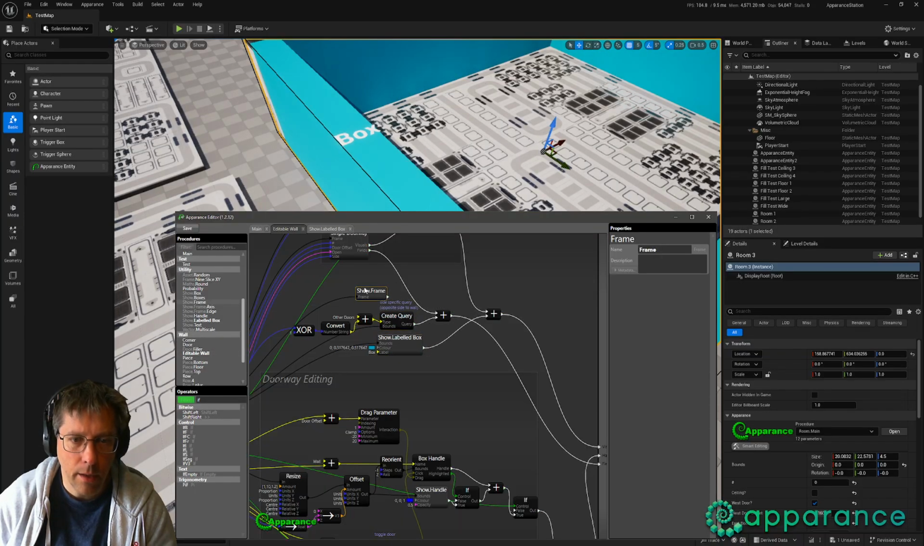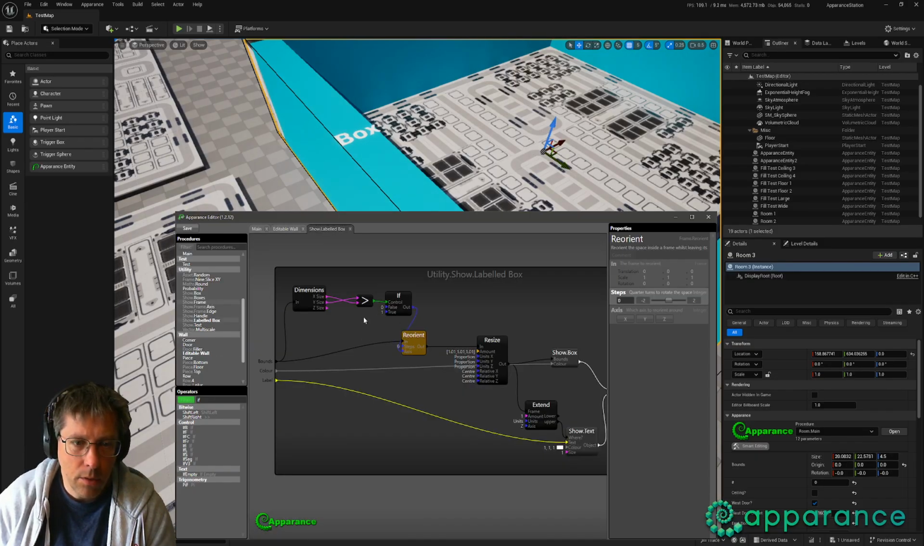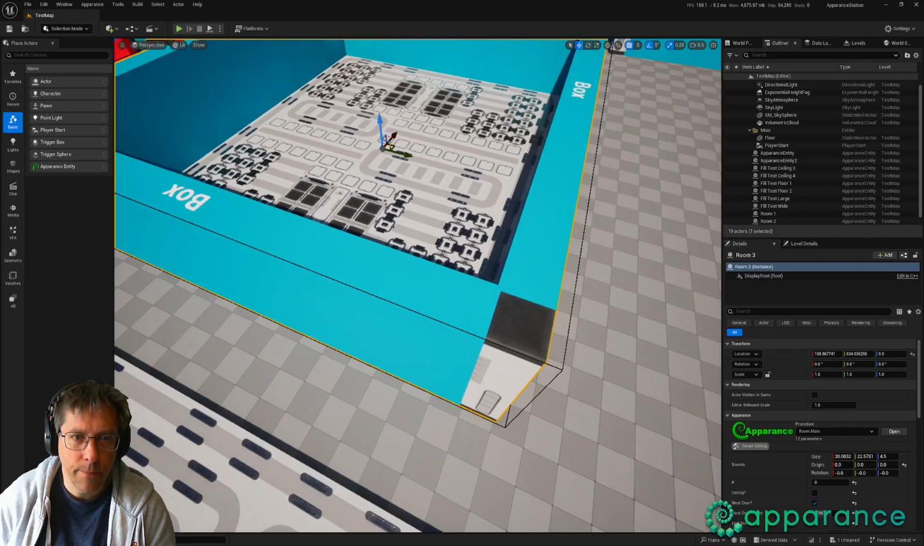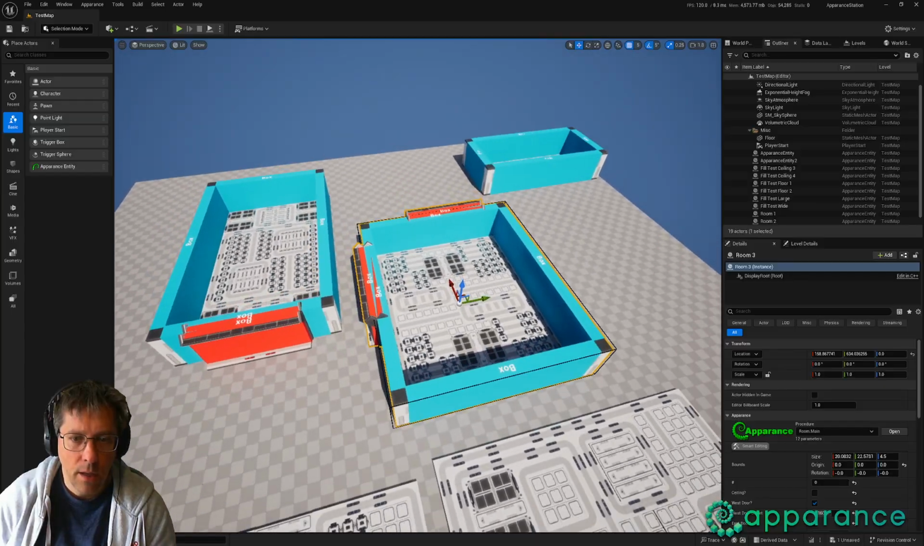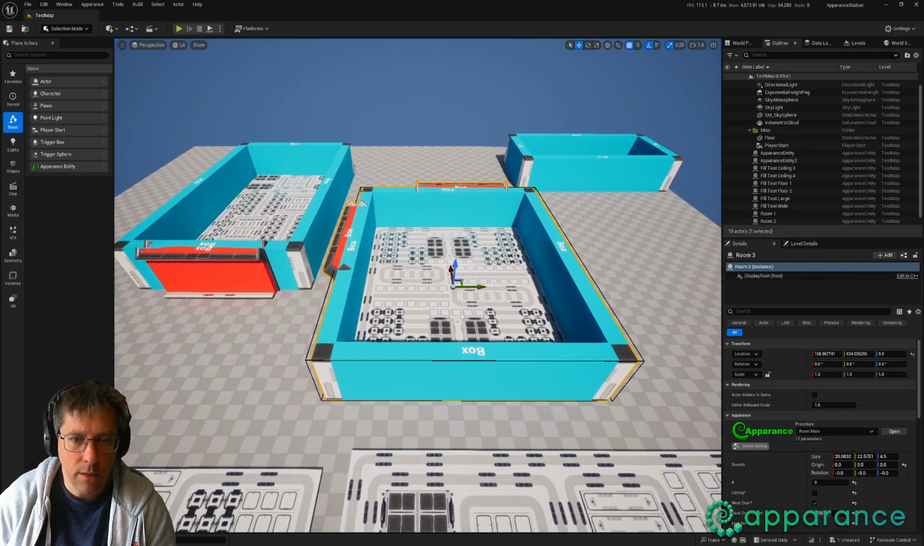Let's put that back. Label box. If the Y size is greater than that, we switch to 1. Oh, that was the axis. Steps is what we want. Grand. That works. Let us go with that.